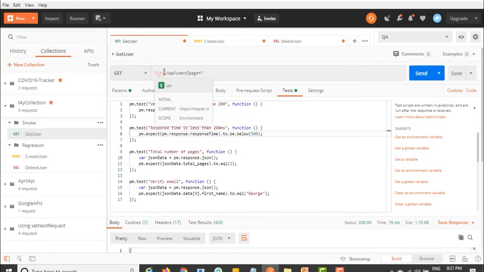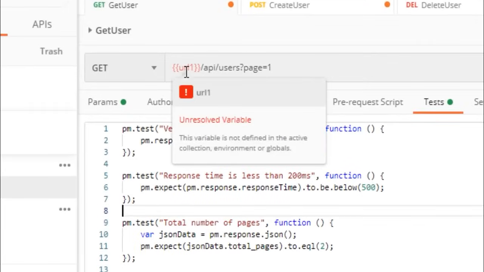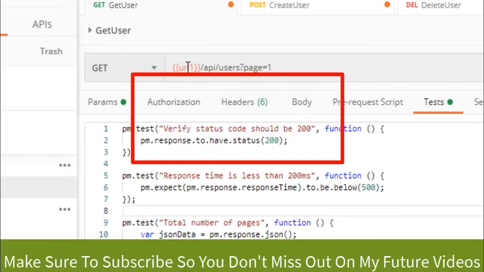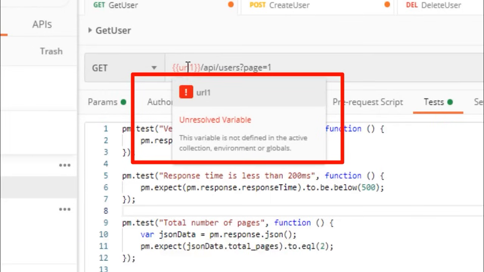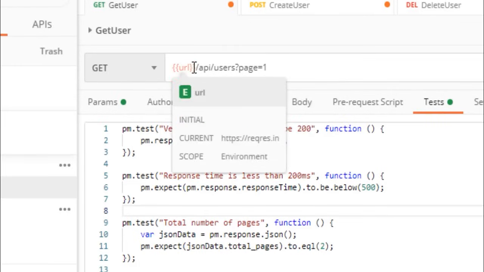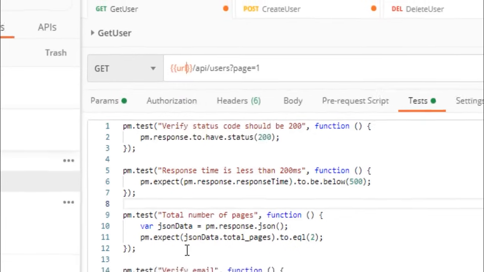Now let me do a small change. What if I put URL 1? Okay, so what you can see, first of all, it is trying to understand what is this URL 1. When it is not able to understand, it will show you that this variable is not defined in the active collection, environment, or global. So it is actually searching in collection first of all, then environment, and last at global. We'll talk about the scope. So it is actually trying to search in all the scopes. Okay, so in case it is coming in red color, then it means it's not valid. If it is coming in green, it means it's a valid variable. And now you can see E means environment.